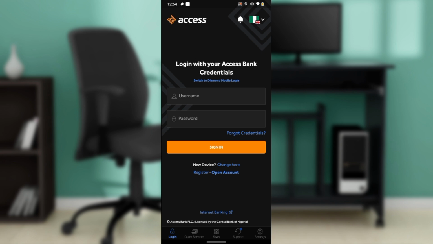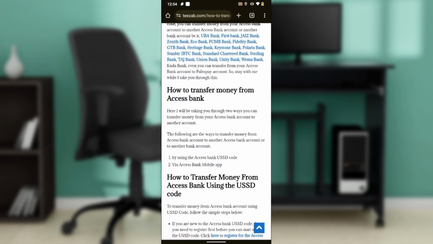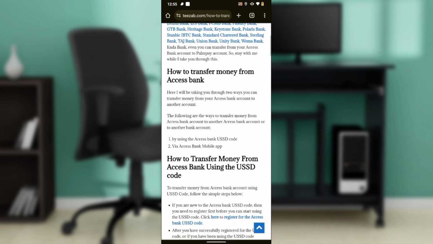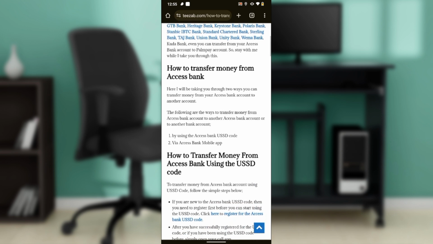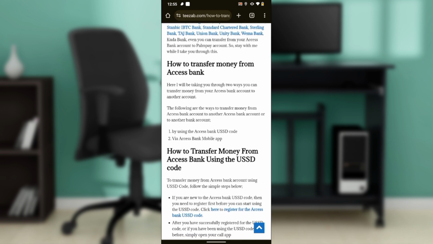So now that we're here, let's quickly hop into today's topic, and that is how to transfer money from the Access Bank app. Here, I'll be taking you through two ways you can transfer money from your Access Bank account to another account. Of course, I'm going to give you a bonus tip. After the bank app, I'm going to show you how to do that using the USSD code.